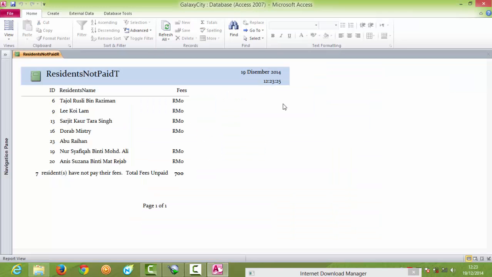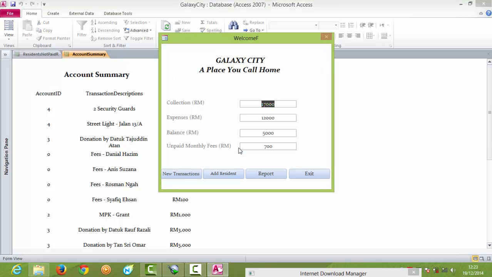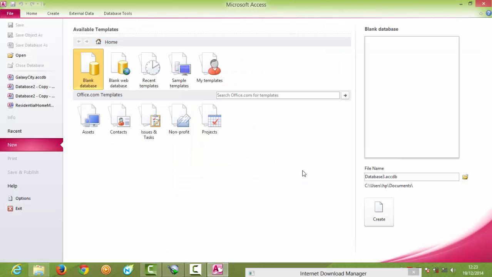So here you can see the name of resident that has not paid their fees. Now double click to get back to the previous menu, and we are done with this report menu. Back, and that's all on our system. It's an easy, straightforward system where we only capture financial transaction. And to end, just click exit, and we are at the home page of Microsoft Access, and click exit, and we are done. Thank you.